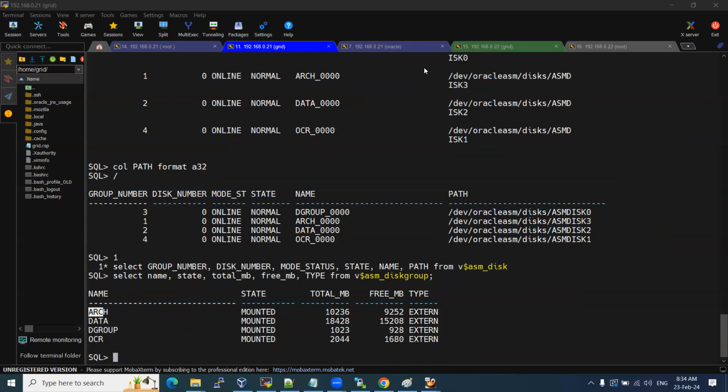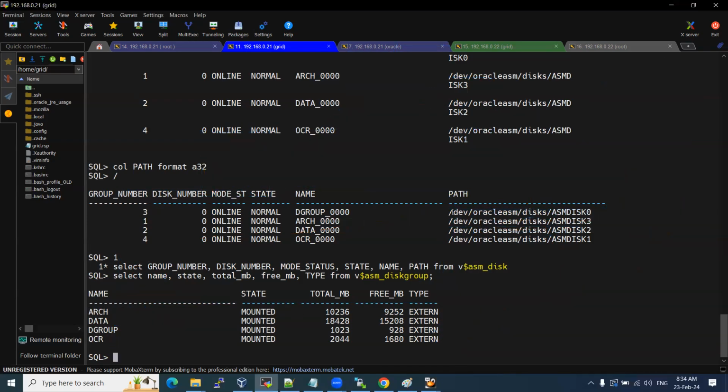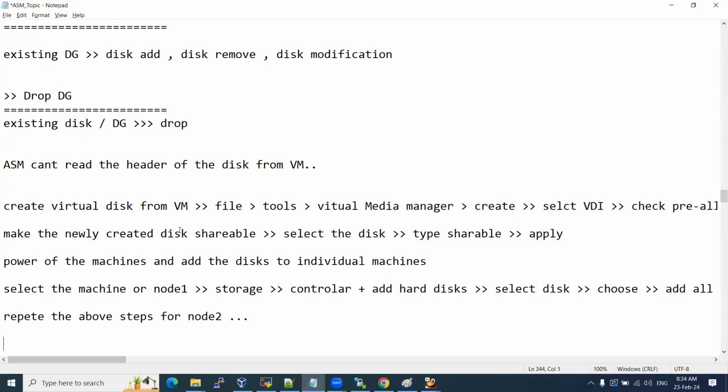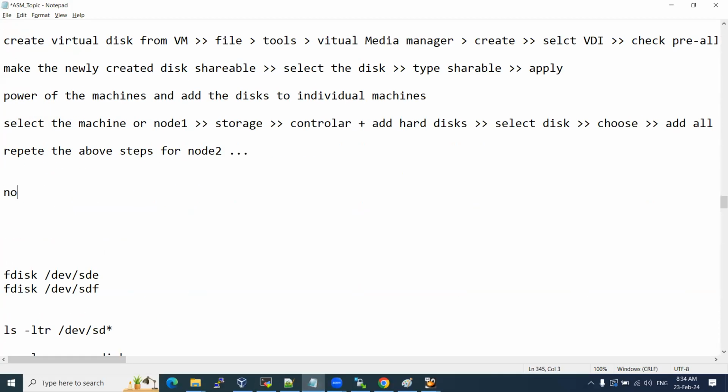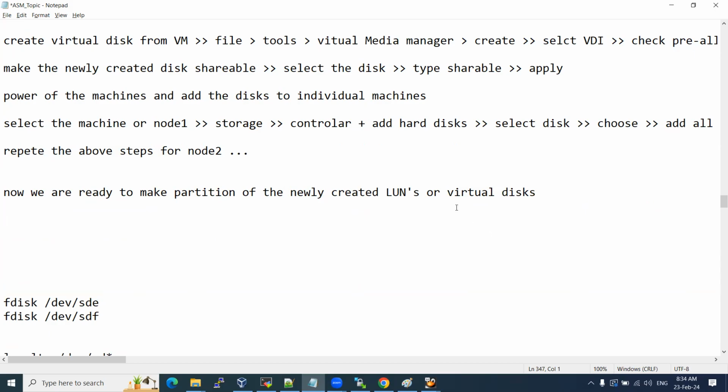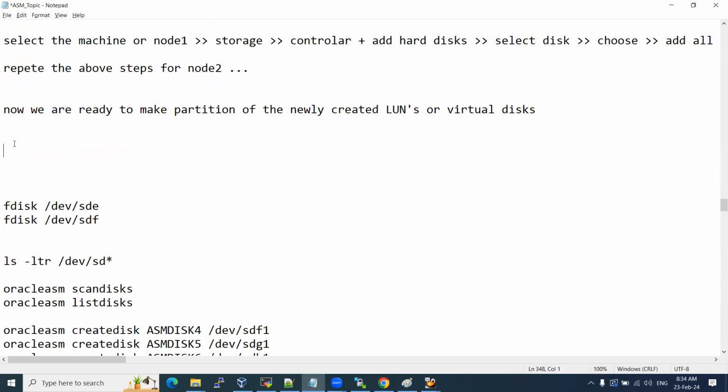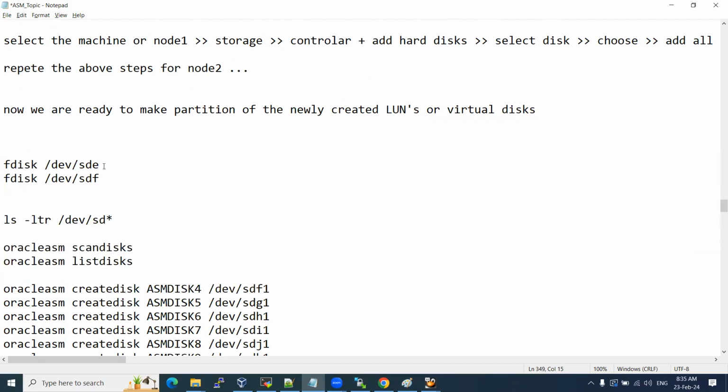Okay. Now, as of now, we have these 4 disks. Now we need to do the partition, then we need to do the groups. Okay, this part is done. Now we are ready to make partitions of the newly created LUNs or virtual disks. You can call it a LUN or a virtual disk. How are we going to make partitions? SDE is not there; SDF onwards we have, right? See here.